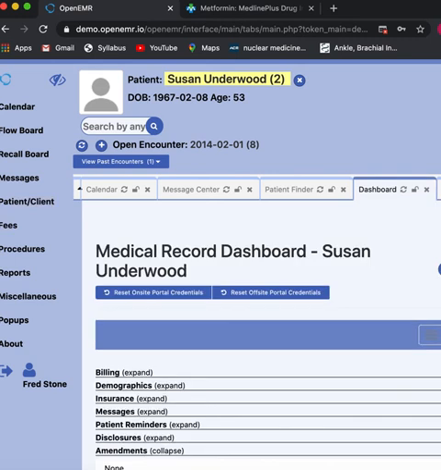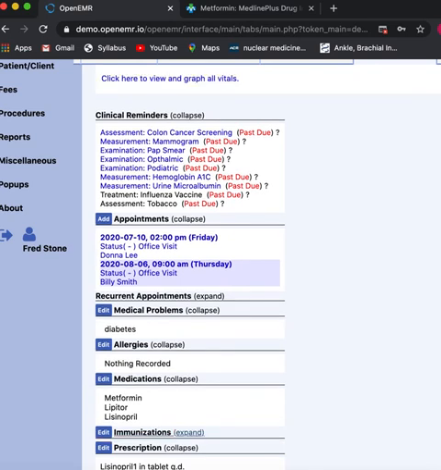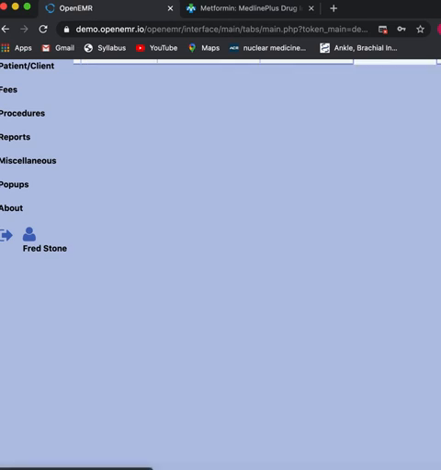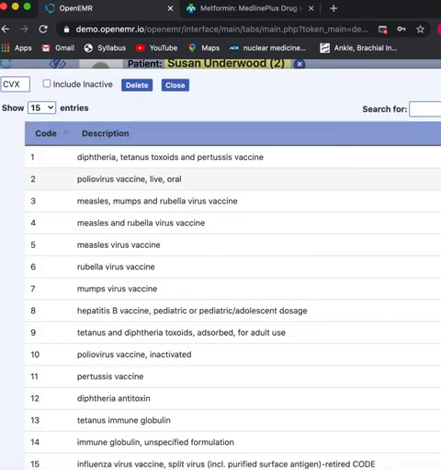Okay, so you want to go back to the patient's dashboard, and you're going to go to immunizations. We're going to edit. We're going to click on the word immunization. No, click at it. Just click at it. Okay, so here's where you get the code. So whatever they're telling you, they want influenza. Well, I'm not going to do influenza. I'll do DTaP or something.